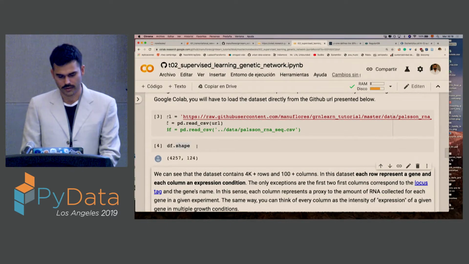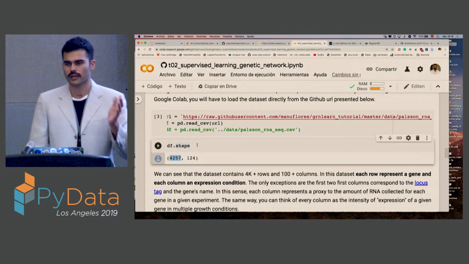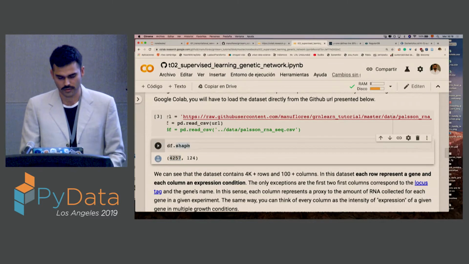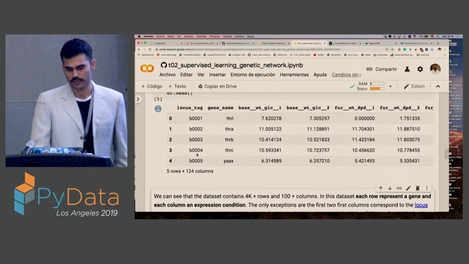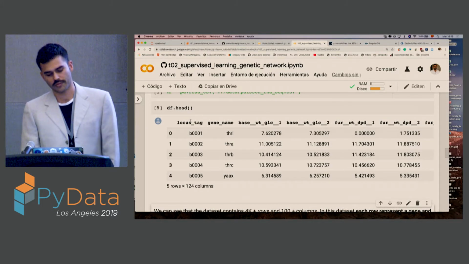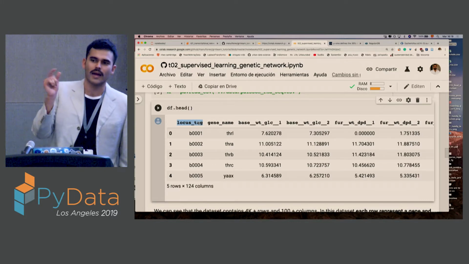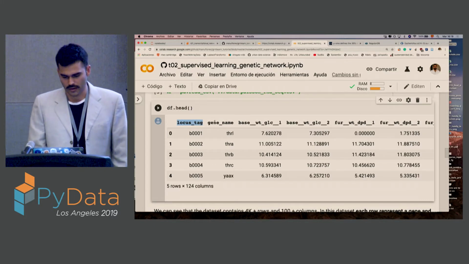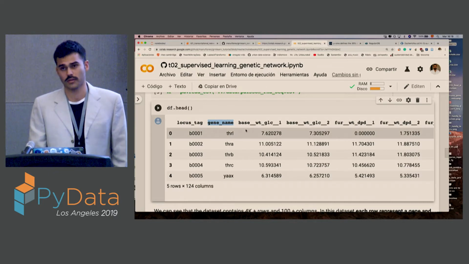And just look at the shape. So as I've told you, there are a little more than 4,000 genes. If we look at the first five rows, we'll see a column of annotation called locus tag, that is basically just an ID for each gene. Then we have the gene name. As I've said, each row represents a gene.